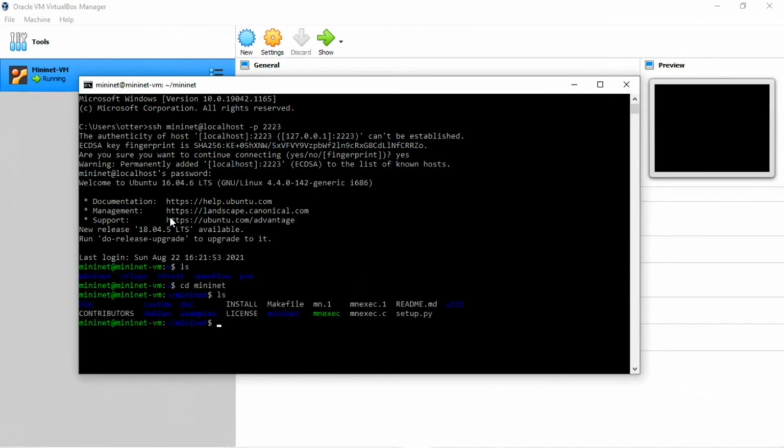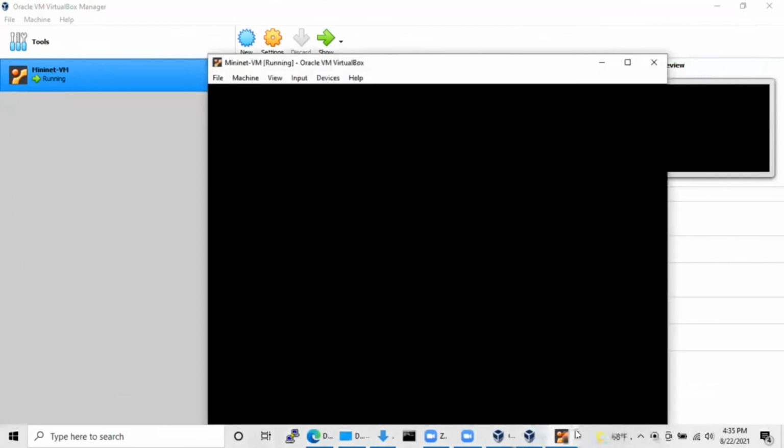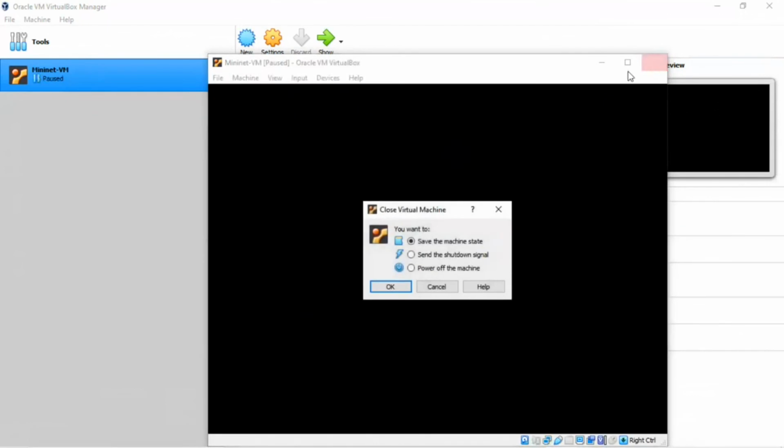When you finish working in the virtual machine, you want to close it down properly. So to exit the virtual machine, just type exit. We can close our terminal window. And we can bring up the console window. And here, just click on the X and tell it to send the shutdown signal.